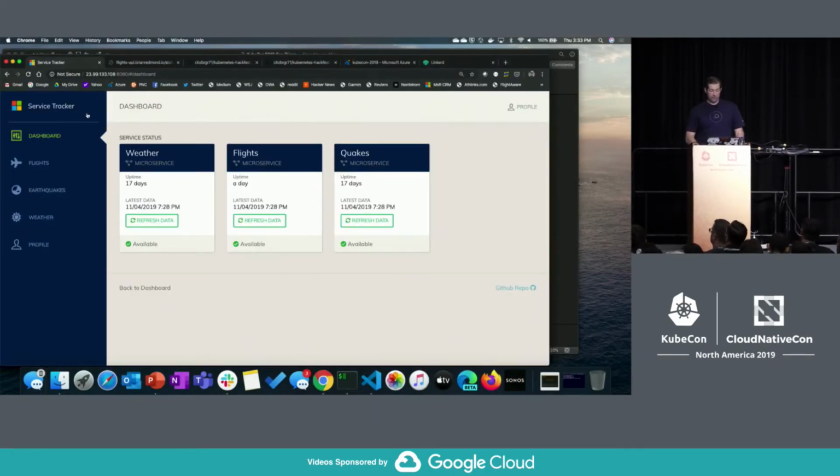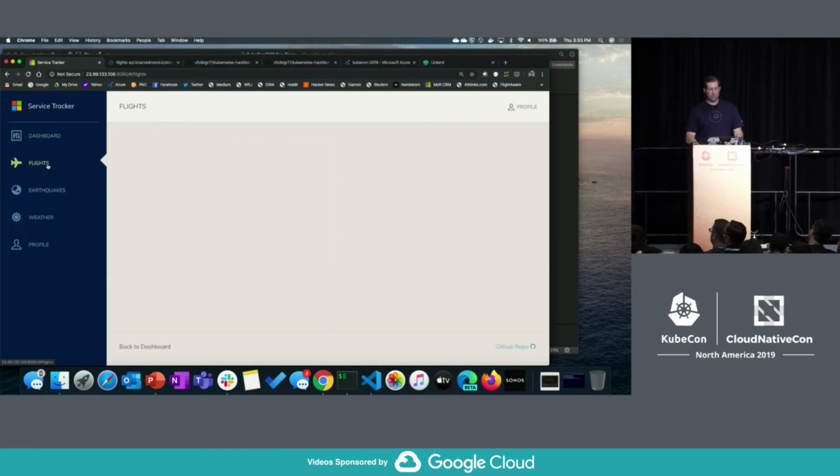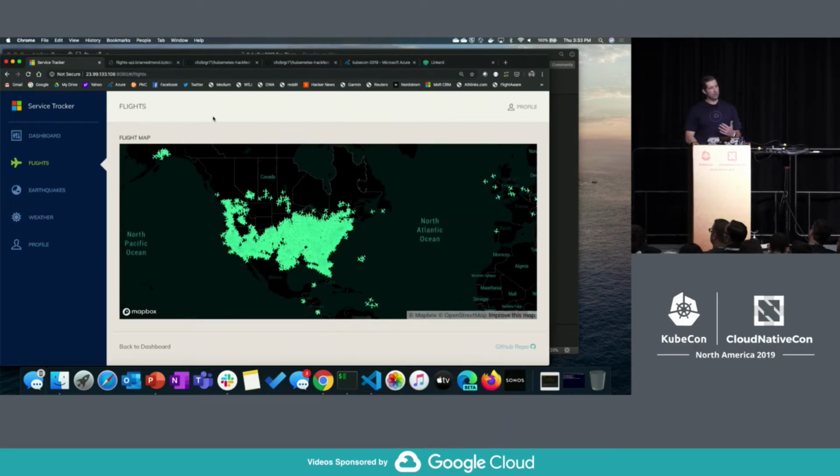This is what the application looks like. So I mentioned that we have these different microservices. Each one returns different data here. So again, we're going to be talking to the Flights microservice. It's the one that when we click on this map, it brings back all of the data.